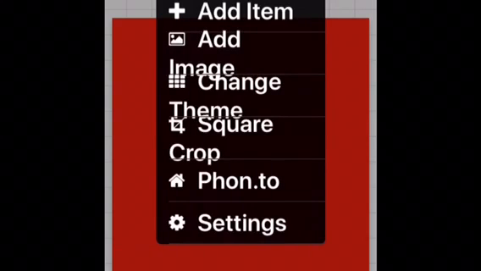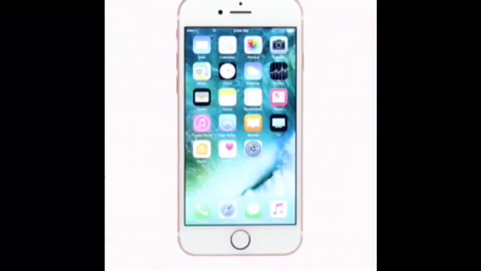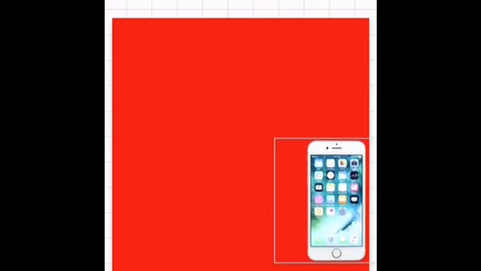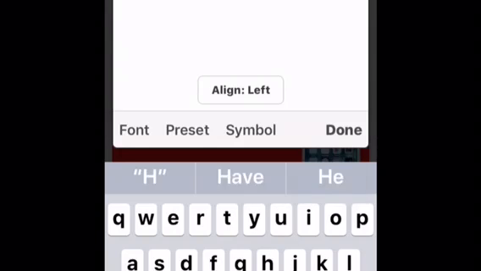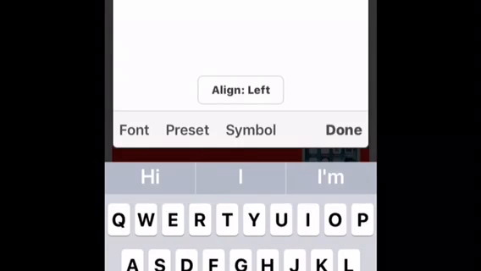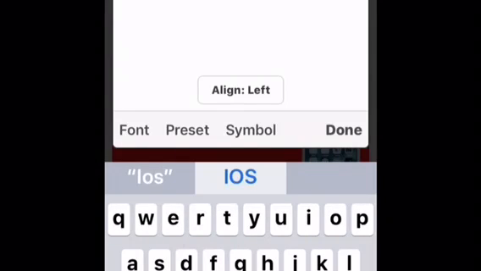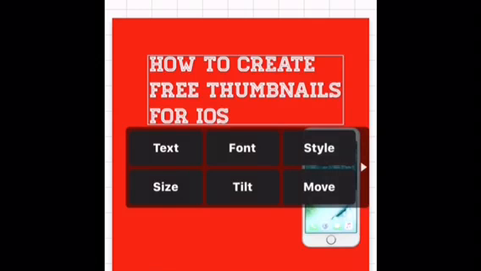I can't really see because I'm editing at the moment. But then you want to go on to add the image, all photos, and click whatever one you want. I'm using an iPhone for this. Then I'm going to add text. I'm going to put, there we go, how to create 3 thumbnails for iOS.